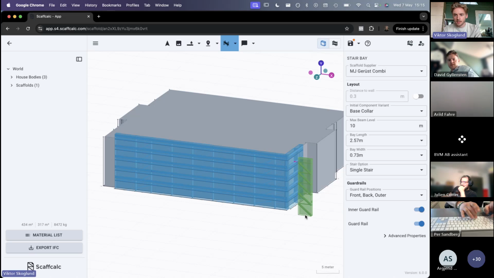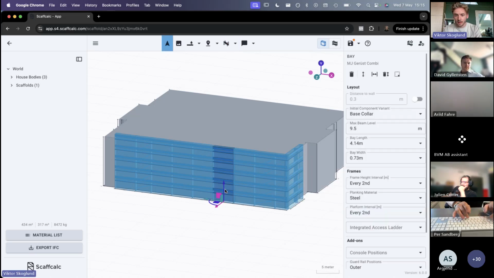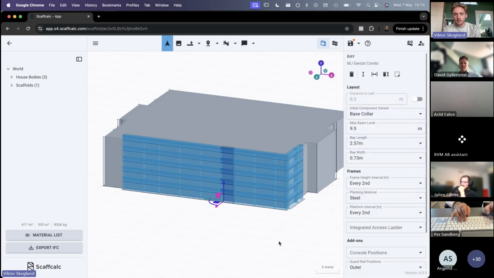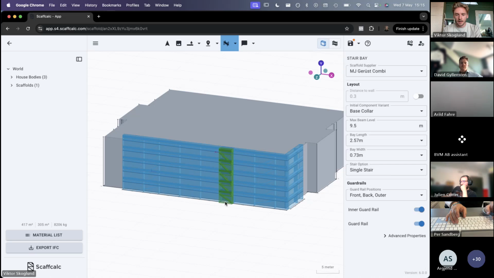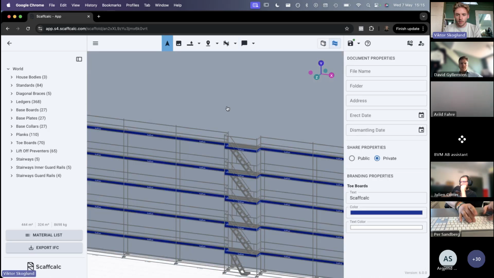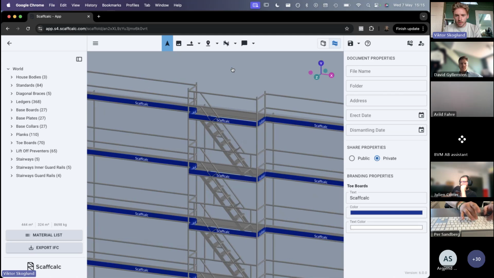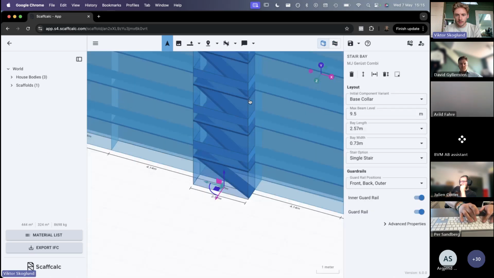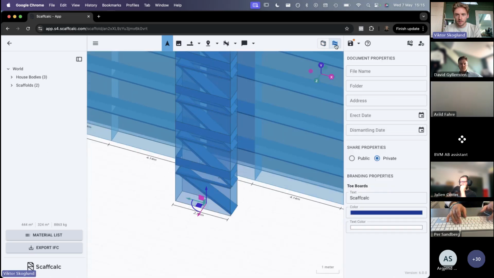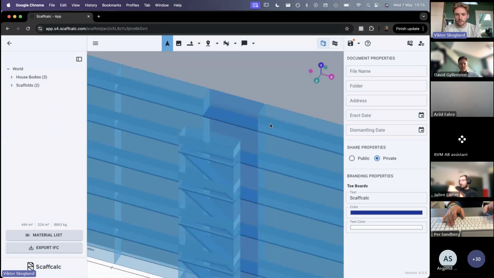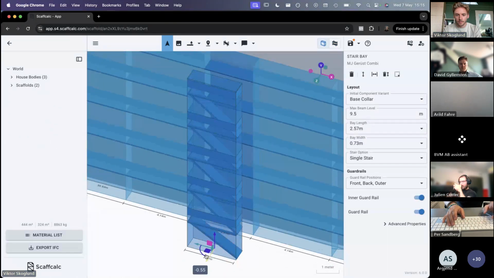And since that is 2.58, I need to create one of those here. I'll just minimize this a little bit, making it a bit shorter. And I'll place it right there. There we go. And Scaffcalc is pretty smart. It takes away the guardrails that were right there. So just illustrating this again, I pull this out. Now you can see it took away the guardrails over there to make it smooth for you.